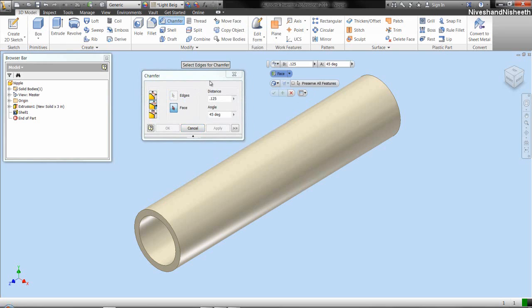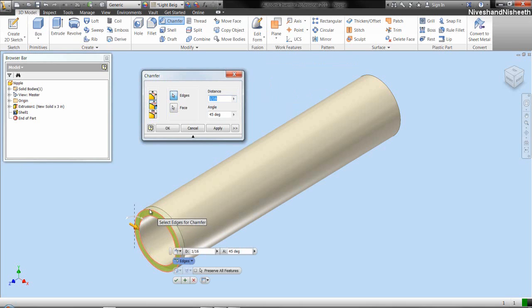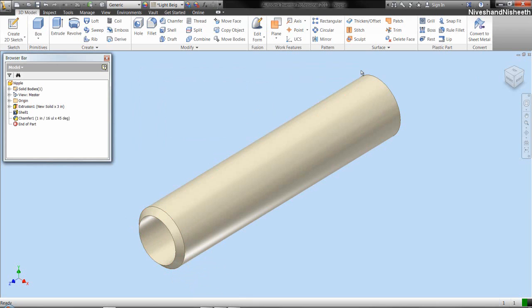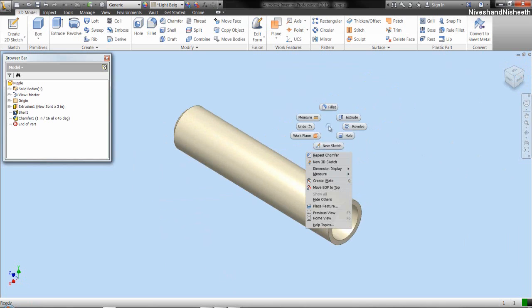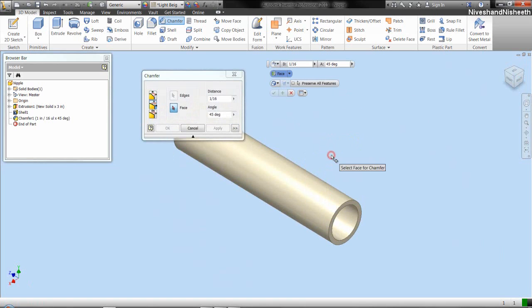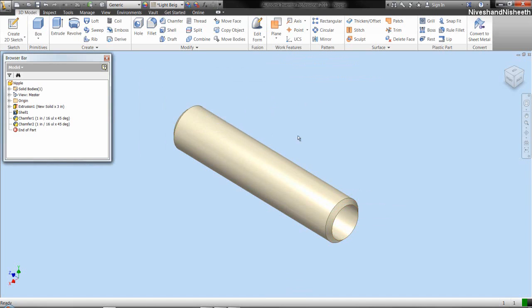Apply the chamfer over the front and back hole edge like this. The chamfer distance value will keep 1/16 inches. Okay, that's it.